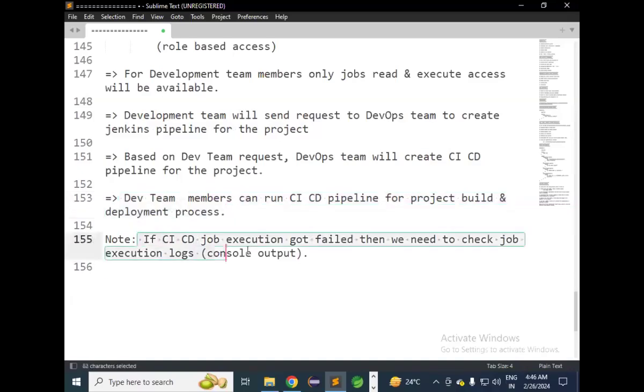If CI/CD job execution got failed, then we need to check job execution logs. We need to check the console output, why it is failed. If it is a code issue, developers should fix it. If it is an environment issue, DevOps team will fix it.